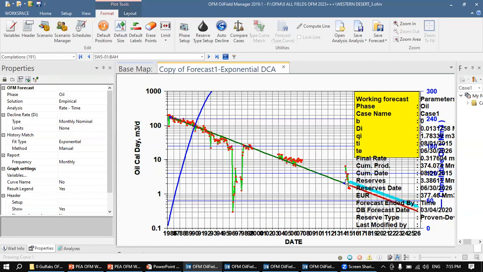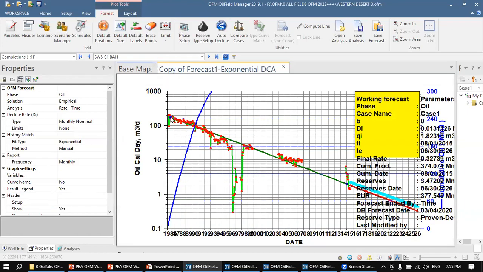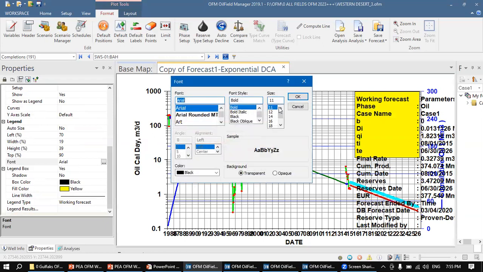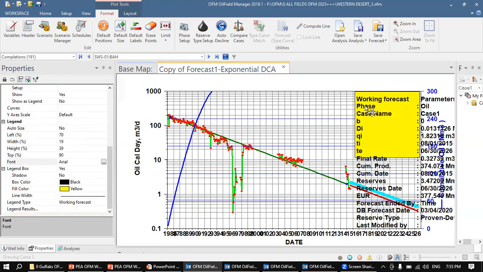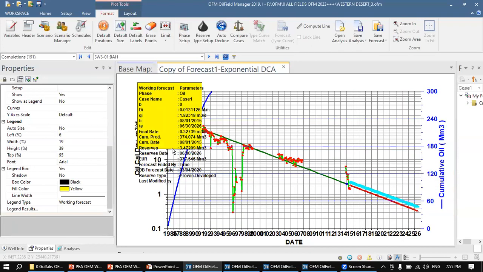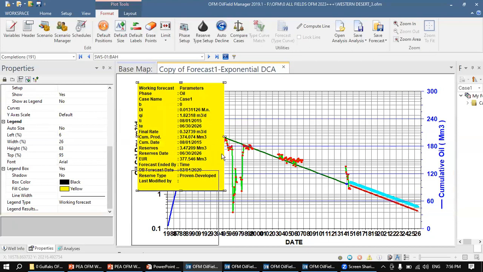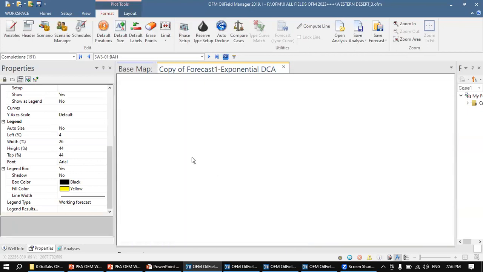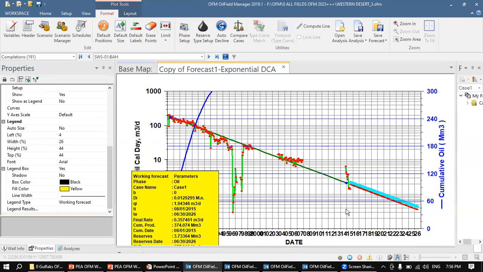As you can see, you have full control of this tool to define the start and the end of the straight line. And let's decrease the font size of this legend. Yes, and this is the result. So as you can see, we have this model matching the data using exponential decline, and this is the end of it.